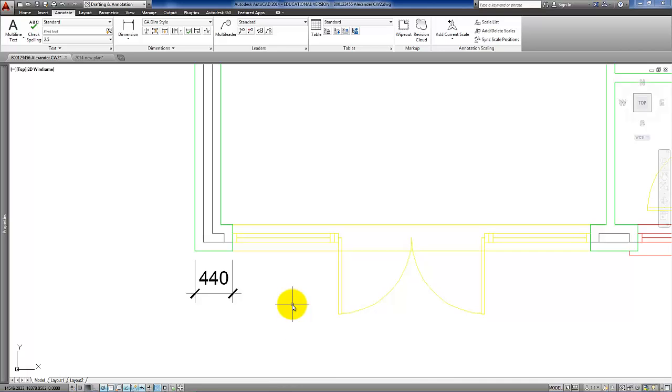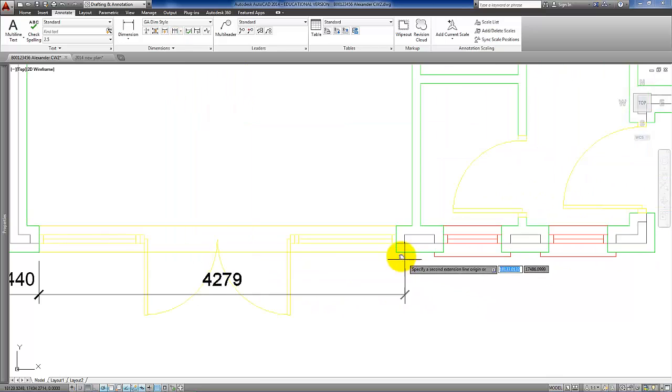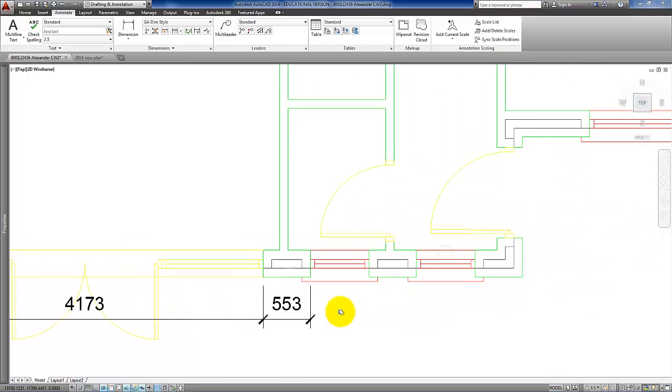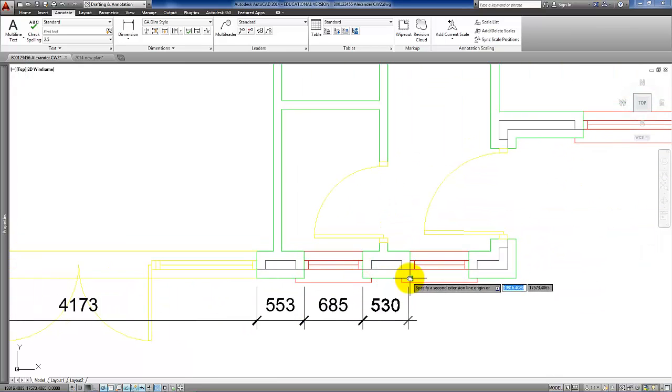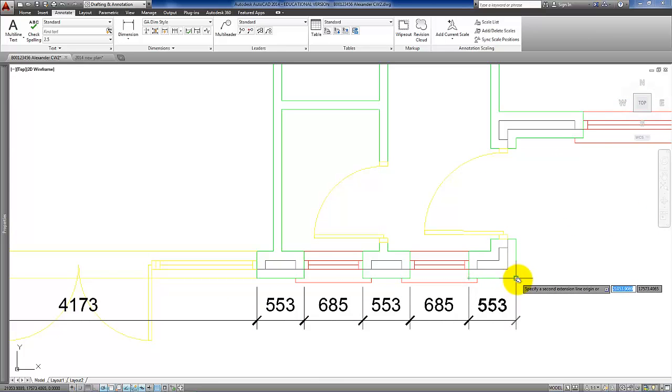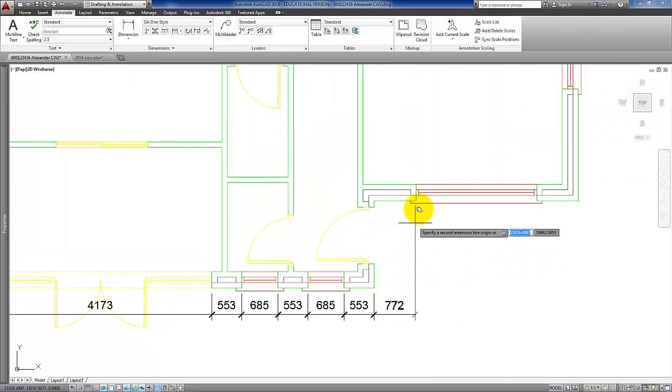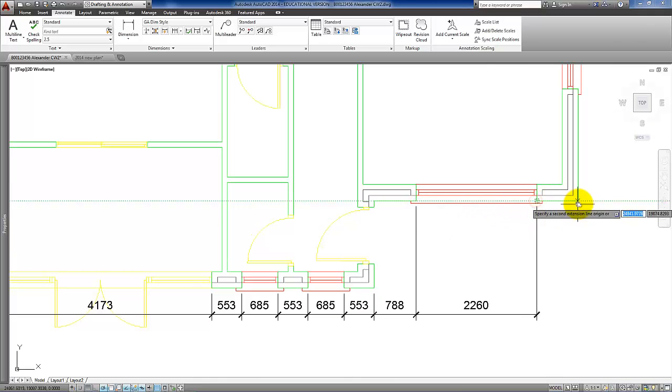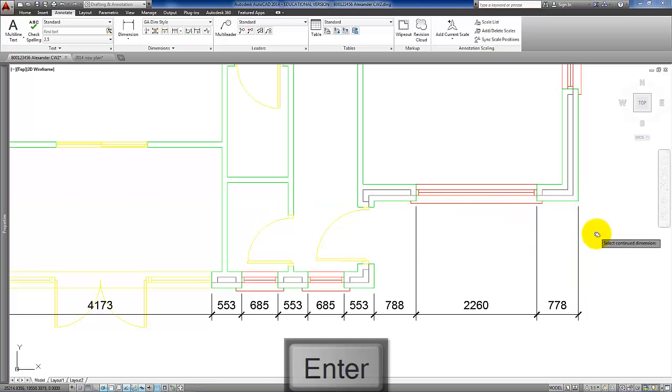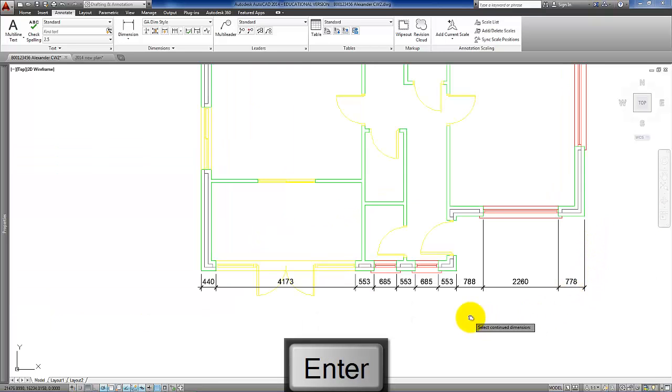What we can also do then is go back up, and rather than use this linear dimension, we can now choose Continue, and that will continue from the last dimension and allow us to dimension all the elements along the front face of the building. At this point we'll have a longer extension line, and that just allows us to complete the drawing.